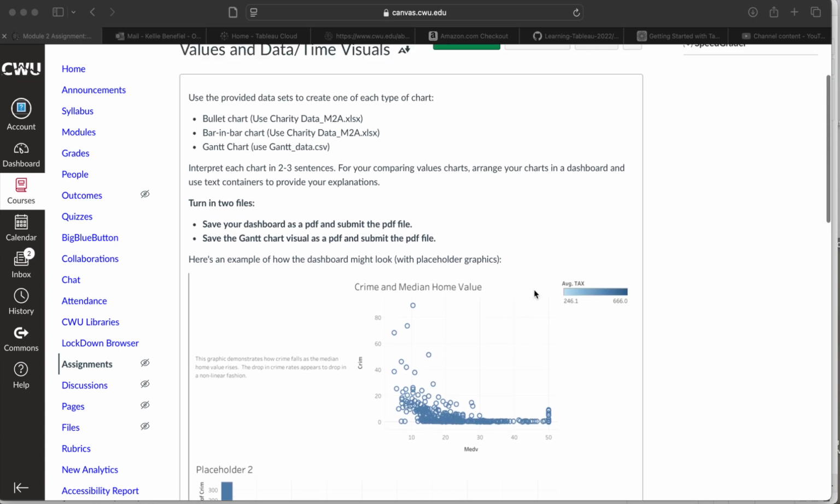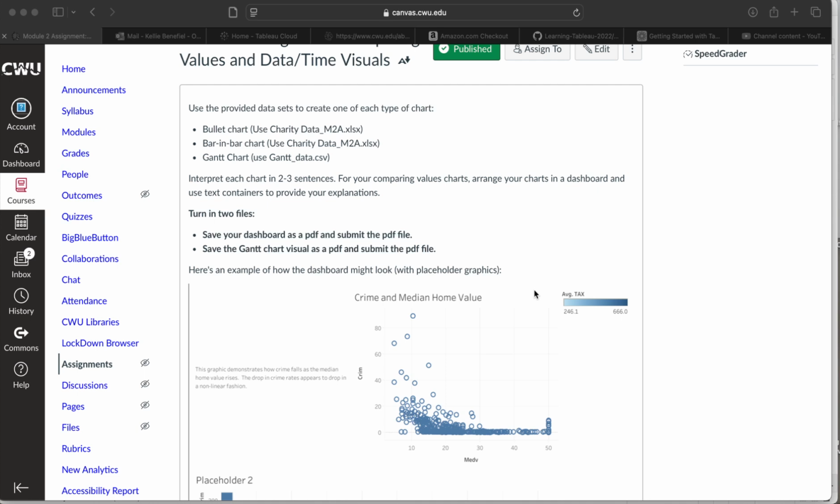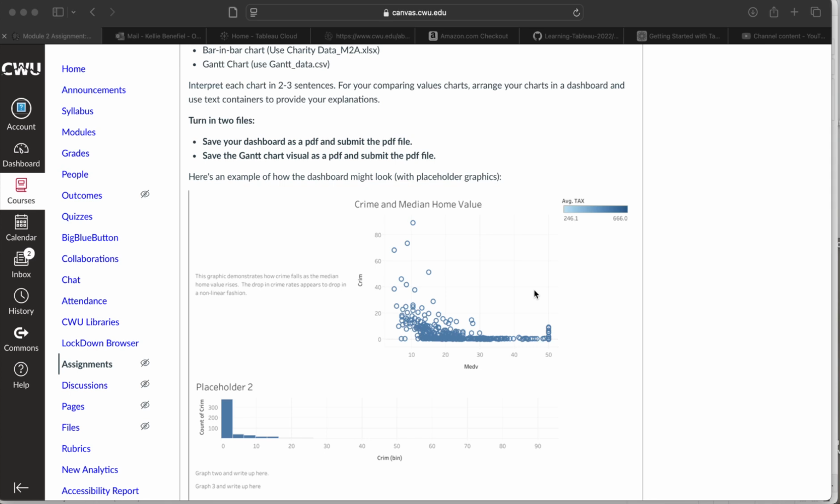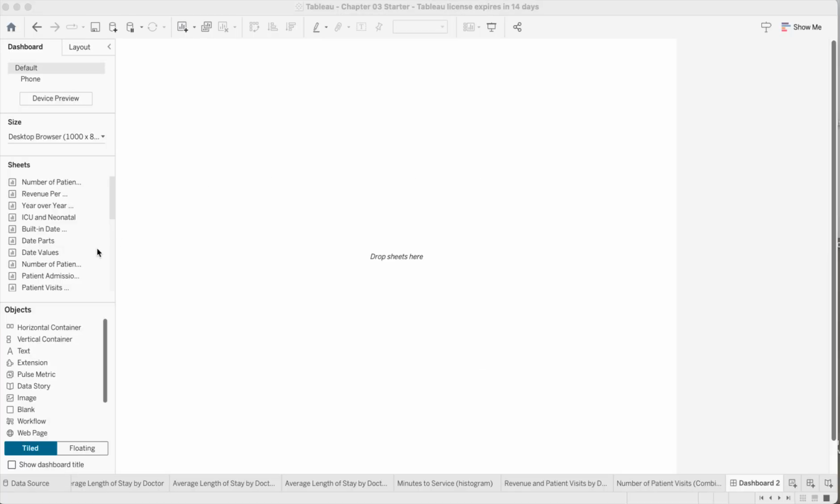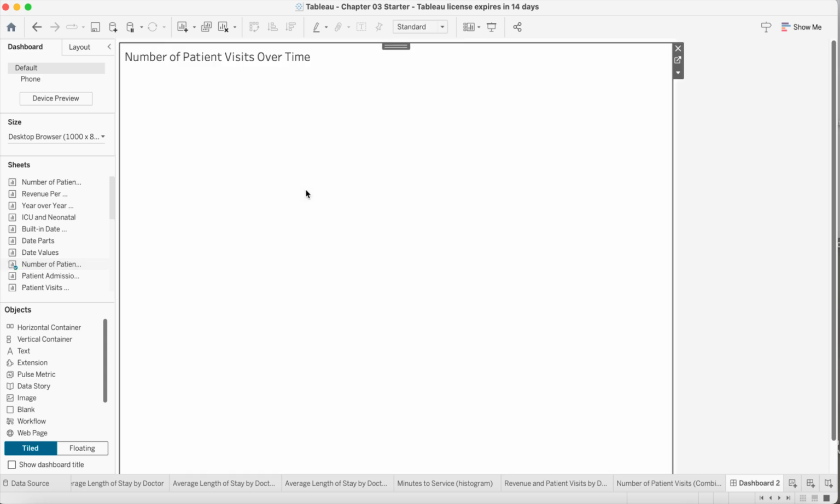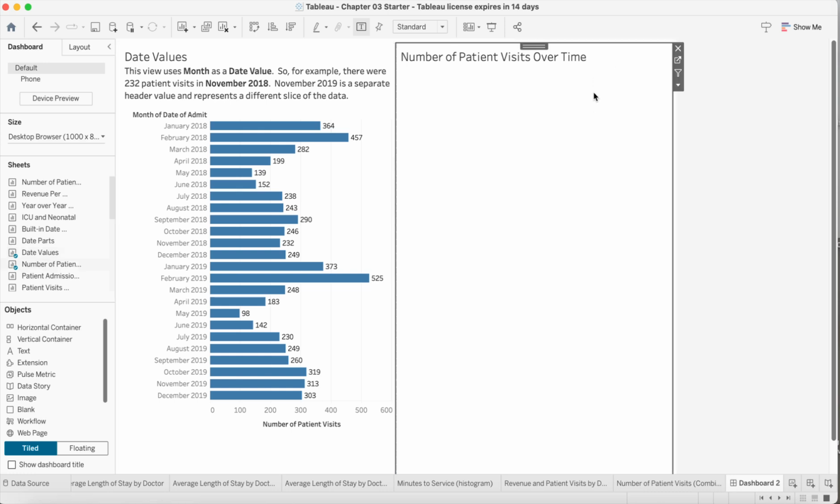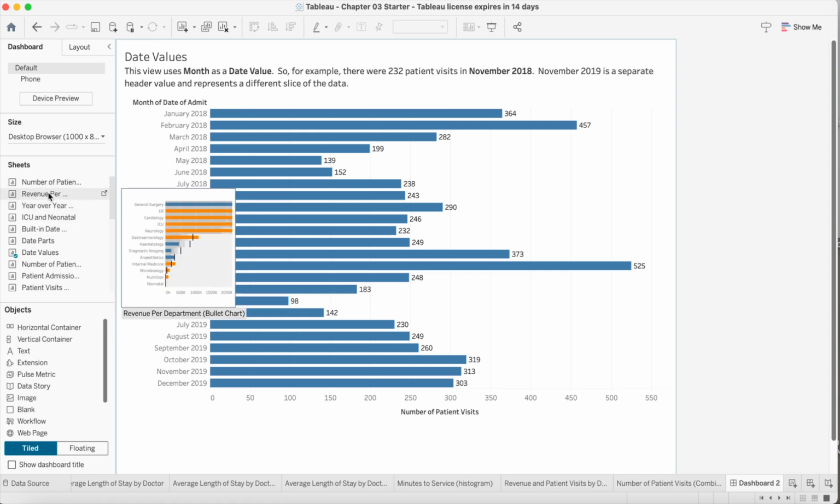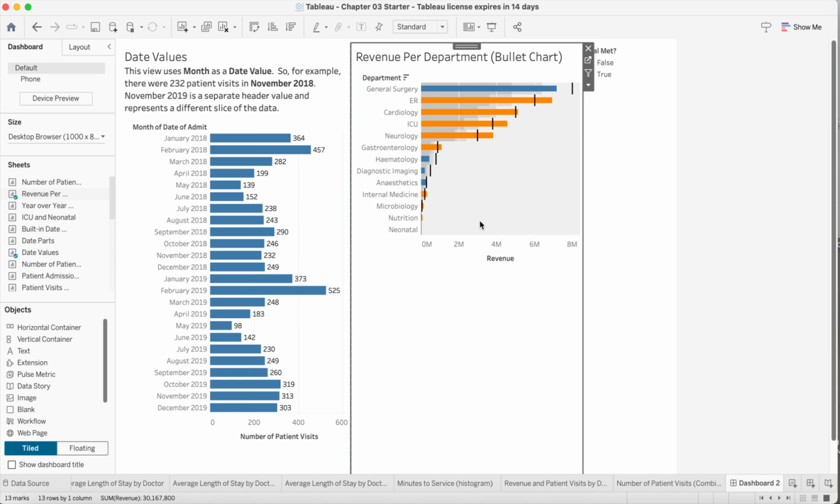For your homework, you're going to be practicing these types of charts, but with a different data set. And you're going to interpret each chart in a few sentences. So when you create your dashboard, you'll need to use text containers to provide those explanations. So let's say that I'm creating my dashboard for my homework. I'm going to pull over some visuals. This one's no good because it's empty. And I just want to show you very quickly how to add a text container.